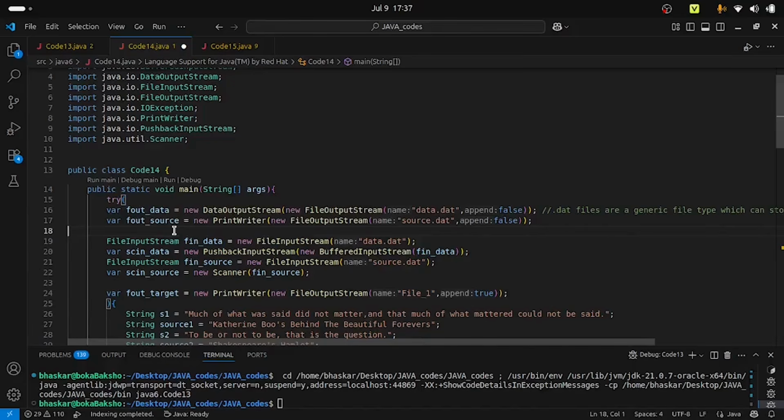Once we have written into the source.dat and data.dat files, we have to read from source.dat and data.dat. After reading from these two, what I want to create is a new file, file1.dat, that will store the name of the novel and the corresponding famous line in the novel side by side. So I will create the new text file by reading the names of the books from source.dat and the text from data.dat, and placing them one by one.